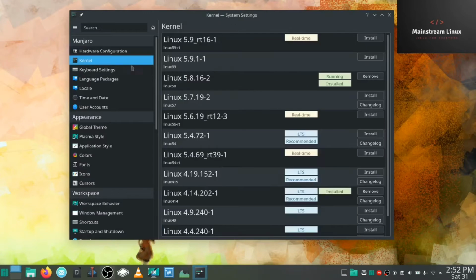Second line is your kernel. At present, I'm running the Linux kernel 5.8.16-2. They do have a new real-time kernel, which is the Linux 5.9_RT16-1. I will probably install that after I do this video, but this is one of the few distros where you can go in and update your kernel in real time.